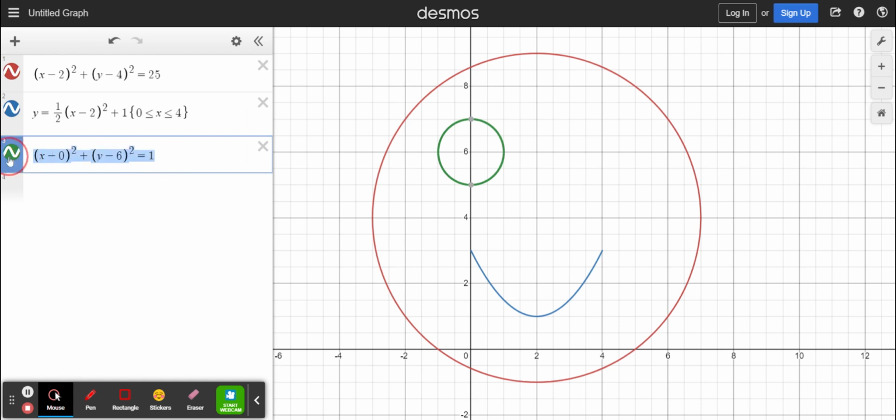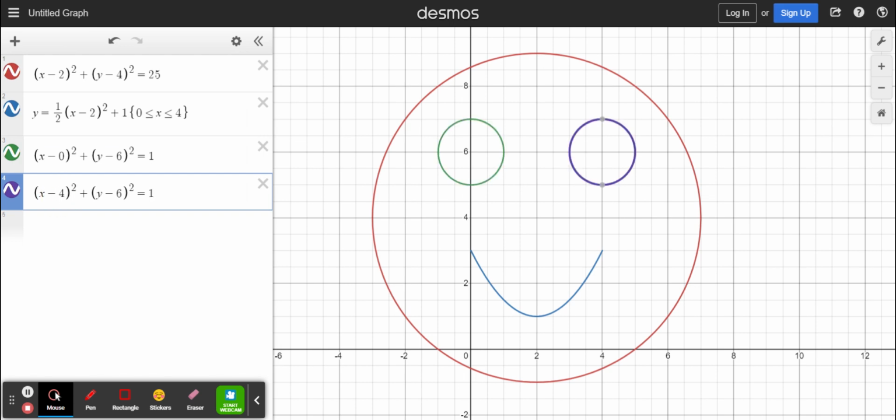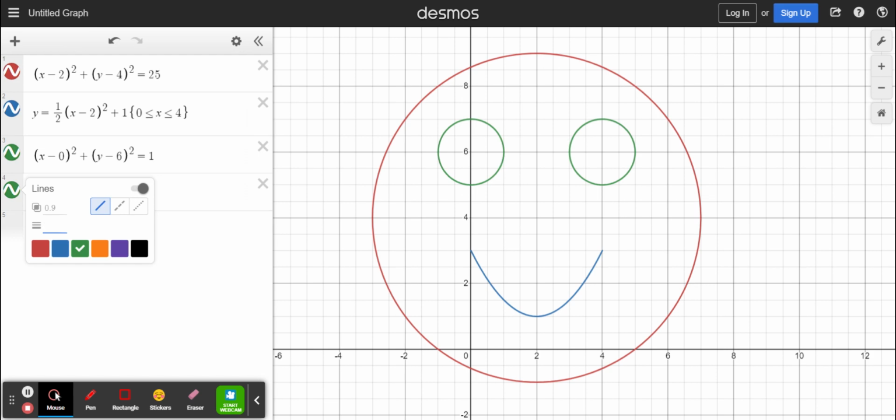So the cool thing here is I'm just going to copy this and I'm going to put it in a new one and I'm going to make it at 4, 6. Okay. But now let's say I want my circles to match because it looks weird that he has one green eye and one purple eye. So if I press and hold this colorful thing here, I can change the color. Now they're both green and I can even make them dashed if I want to. I can change the weight of them if I want to make them a little thinner, etc.